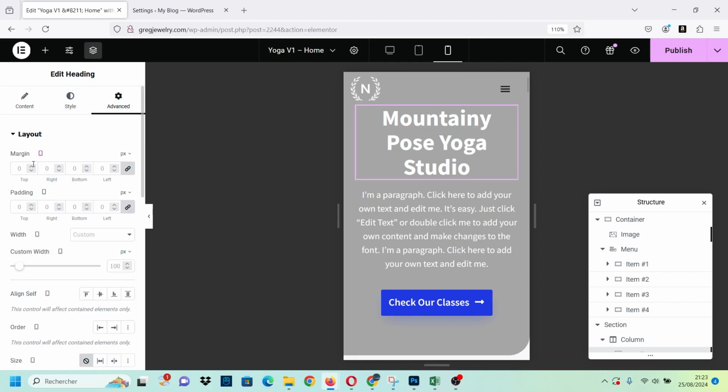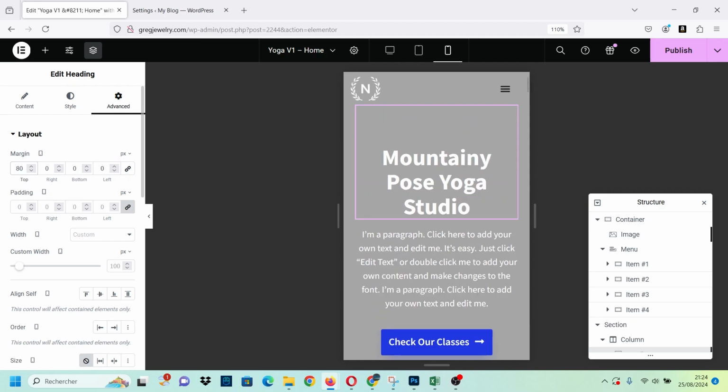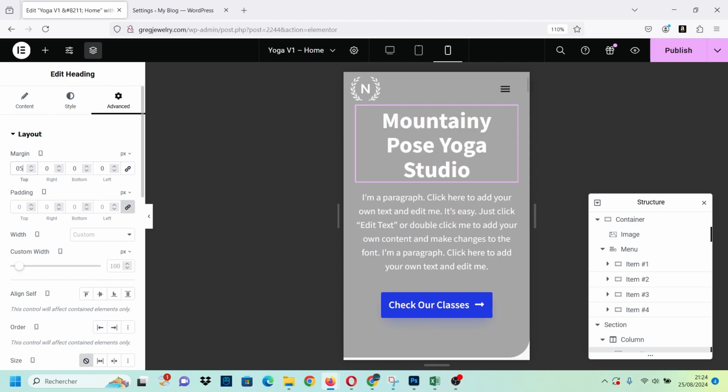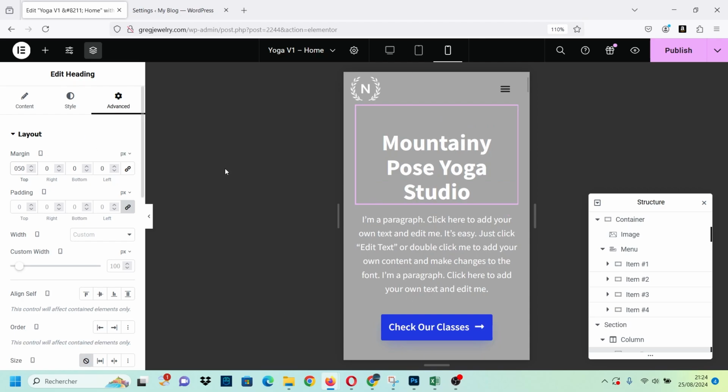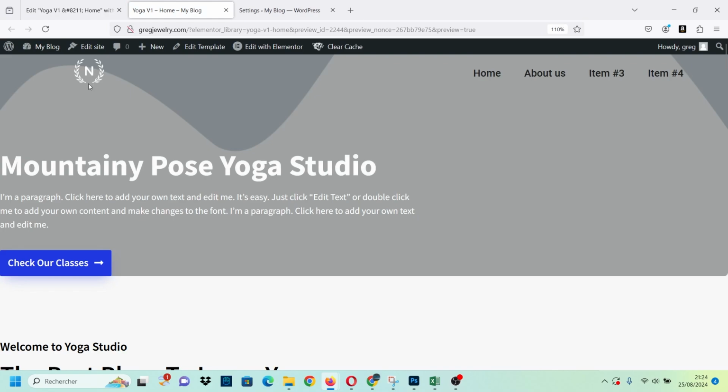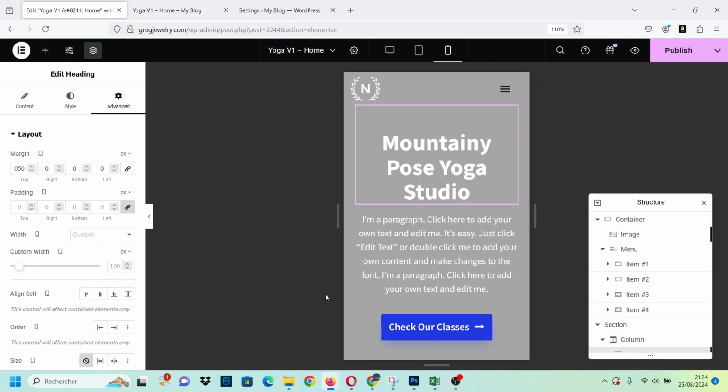Before that, I may move the text a little bit to the bottom. Great. Now it's great. Let's publish it now and preview the changes.